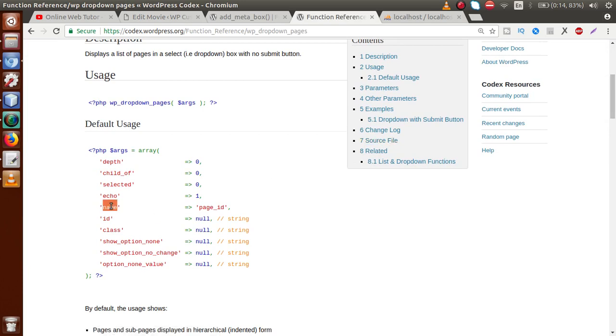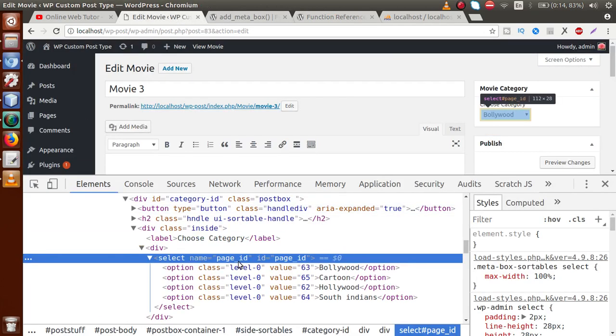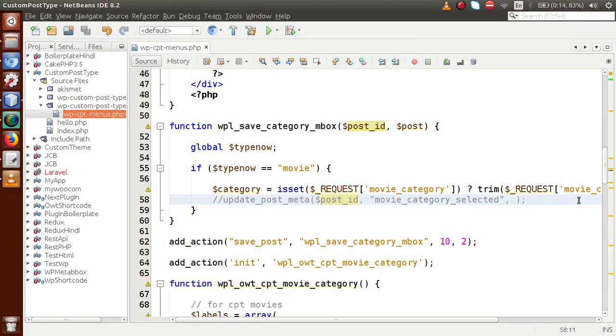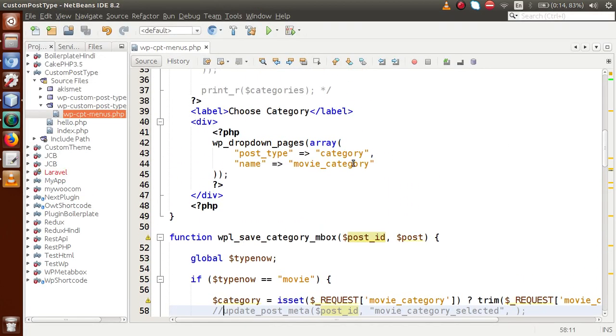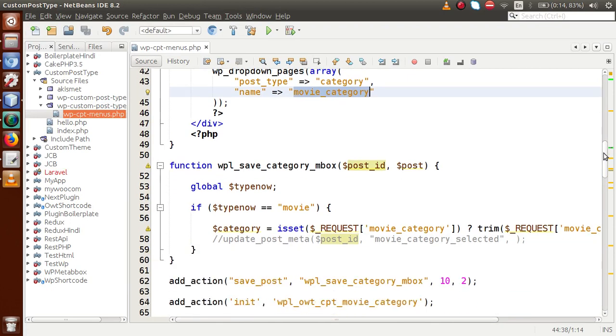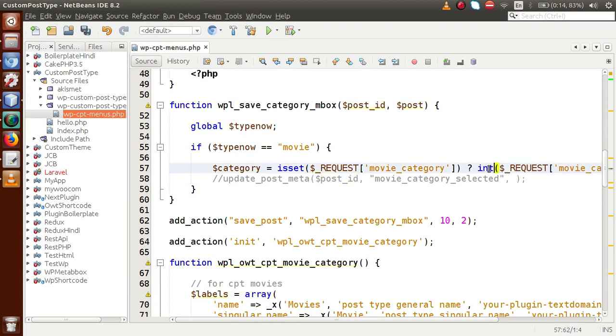us a name as the default value, page ID. Okay, so as we can see, this is the page ID, that is the default value. So we want to change that. To change that, we need to pass the value inside our name section, as we have given movie category. Okay, so we are retrieving the integer value from this drop down.